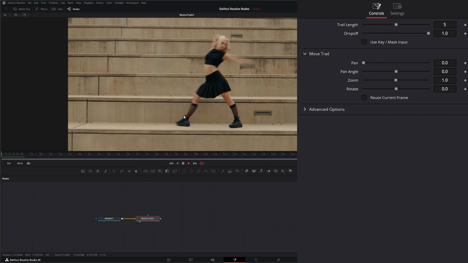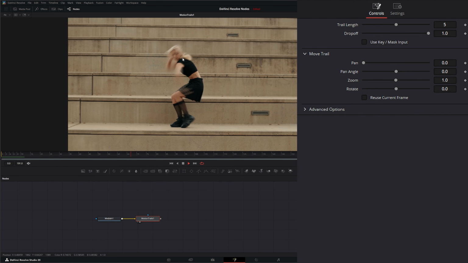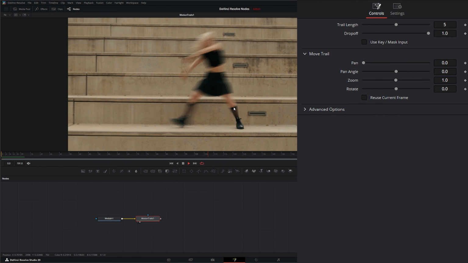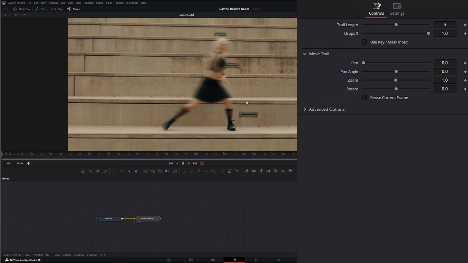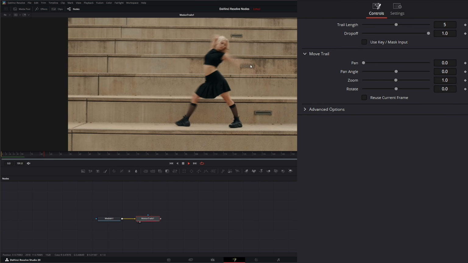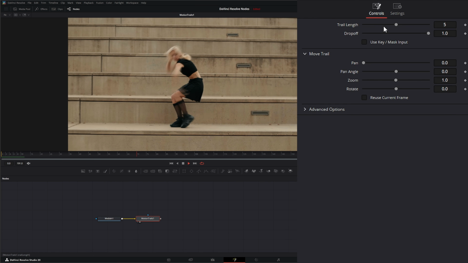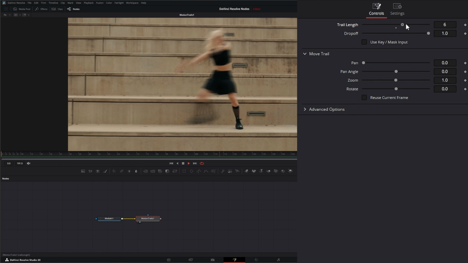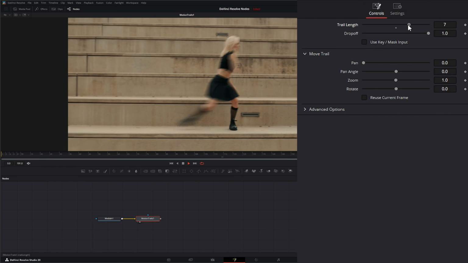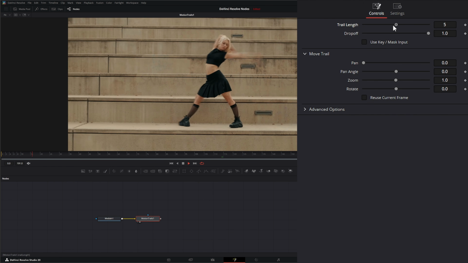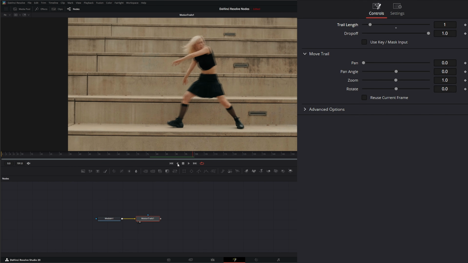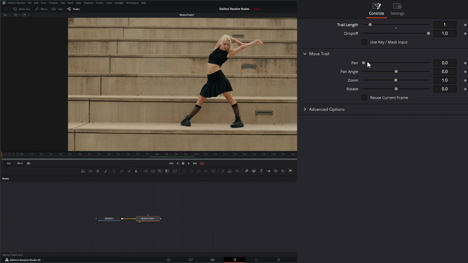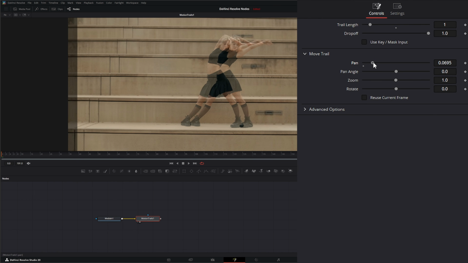So if I play this, you can see we're starting to get trails behind the movement of our footage. So it's just looking for movement and going to add these trails. Up top, we have trail length, which is going to change the length or the amount of your trails, basically the number of your trails. And let me make a change, and I'm going to pan this so we can actually see what's happening.